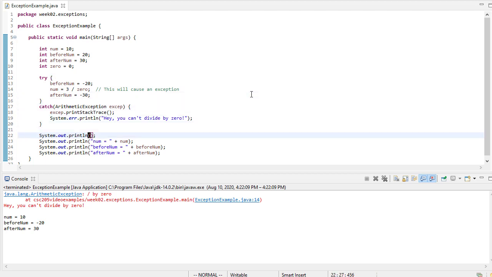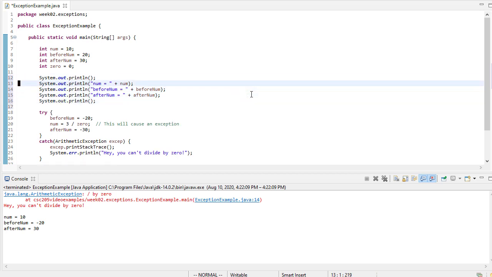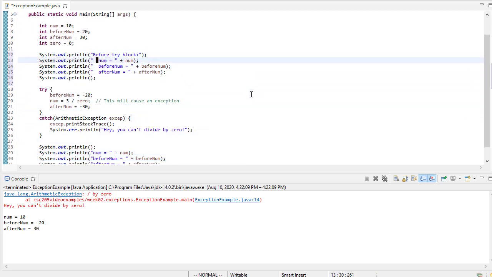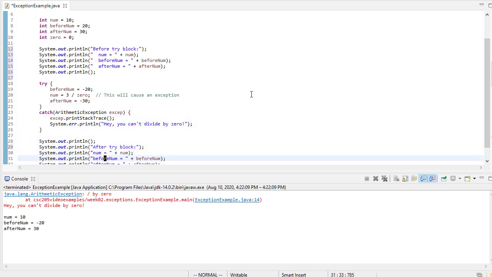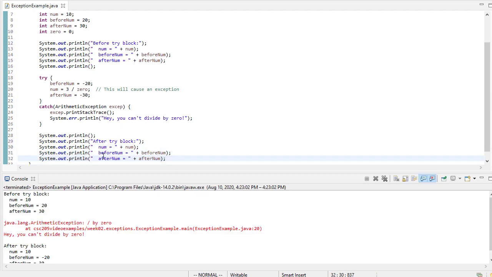So let's also, at the very start of this, print what num is. Actually, in fact, let's print everything. We'll put a blank line there, and then we'll say, here's before the try block. And then we'll say after the try block. So then we can see how those values all changed.